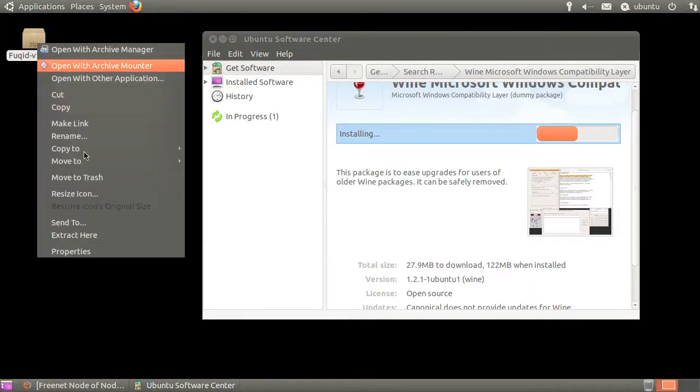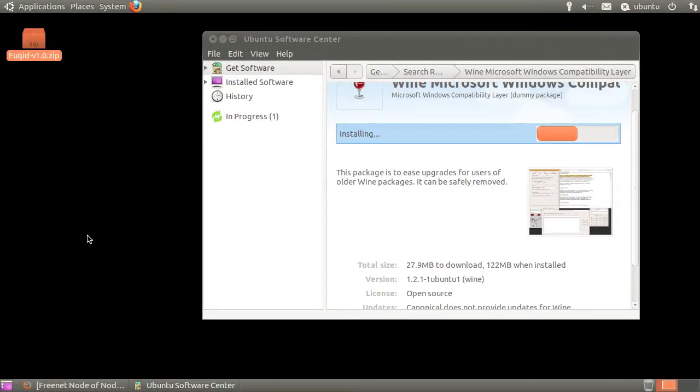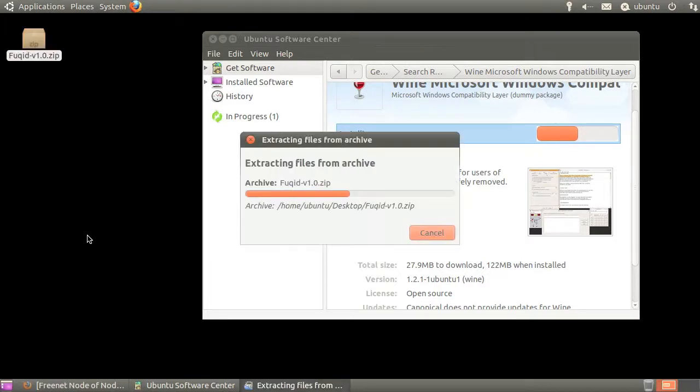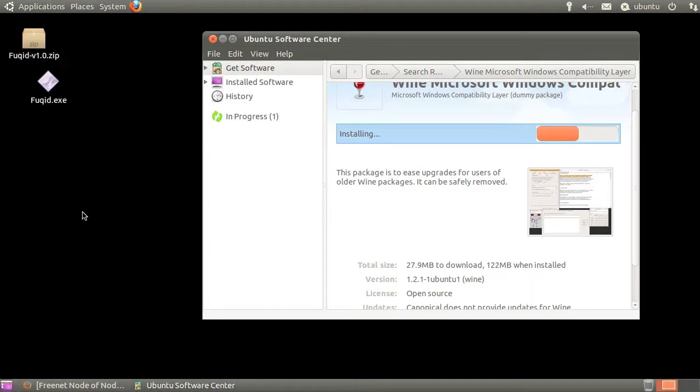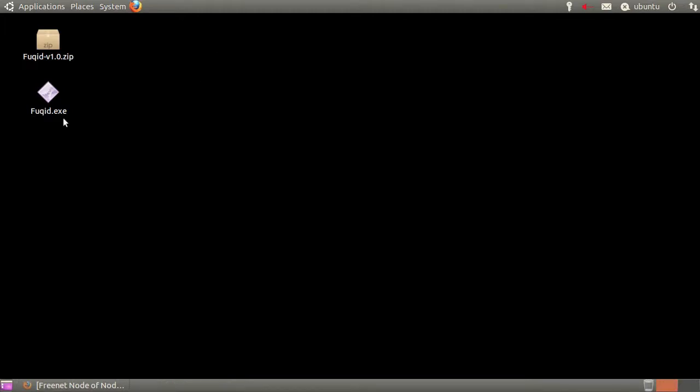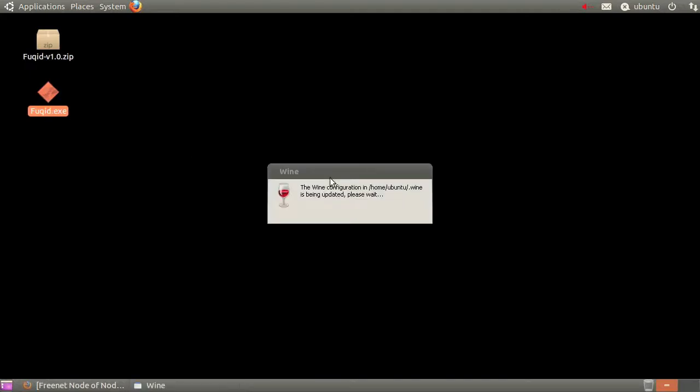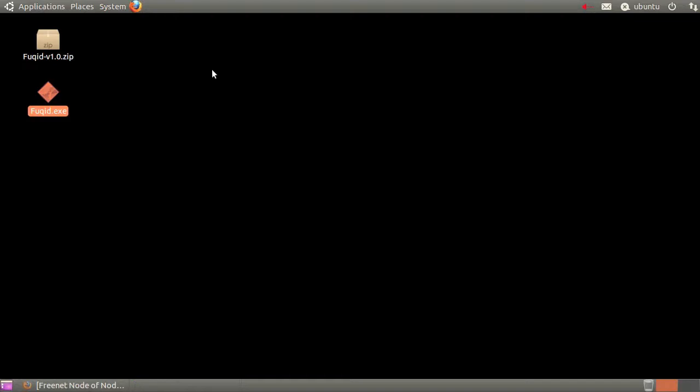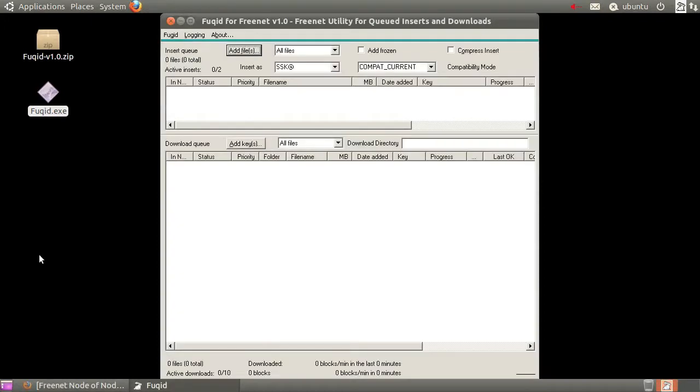Go ahead and extract the files. While I didn't do it in this video, I'd actually suggest putting the FUQID exe into a FUQID folder, as it will create other files as you'll notice in a few moments. Once Wine finishes installing, close the Software Center. As a reminder, if you're running on Windows, you can simply double-click and run the exe. If, however, you're on Ubuntu or a Linux distro, you'll need to install Wine. Since we've installed Wine, we can now double-click and run FUQID.